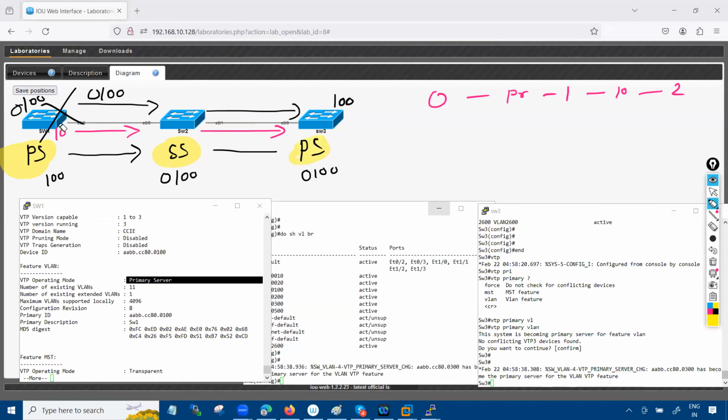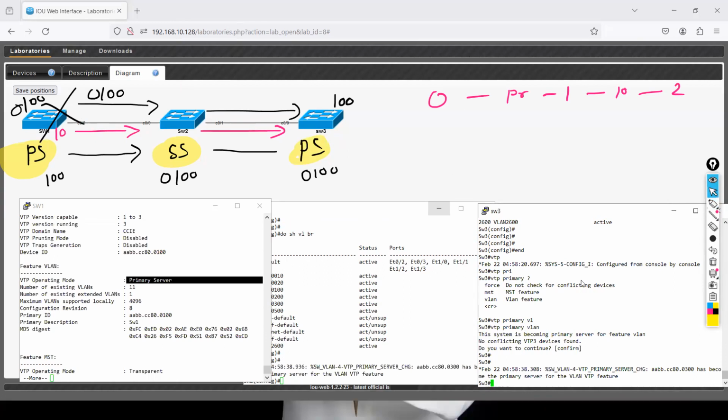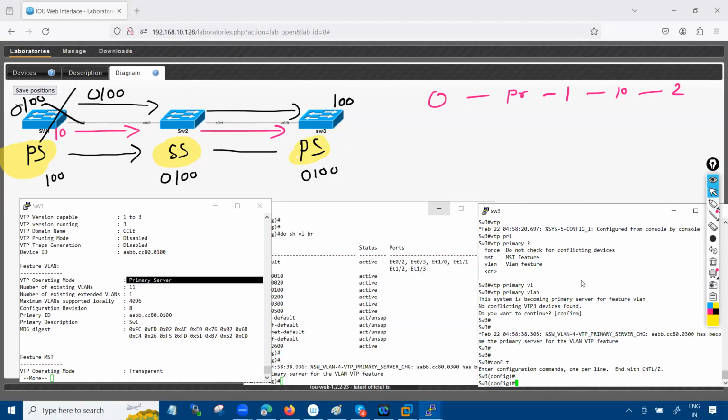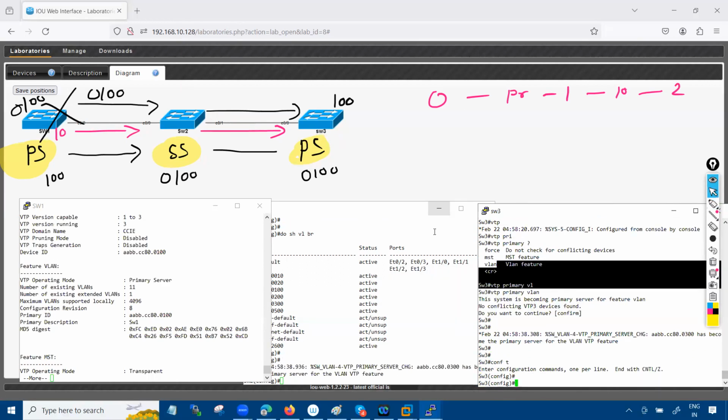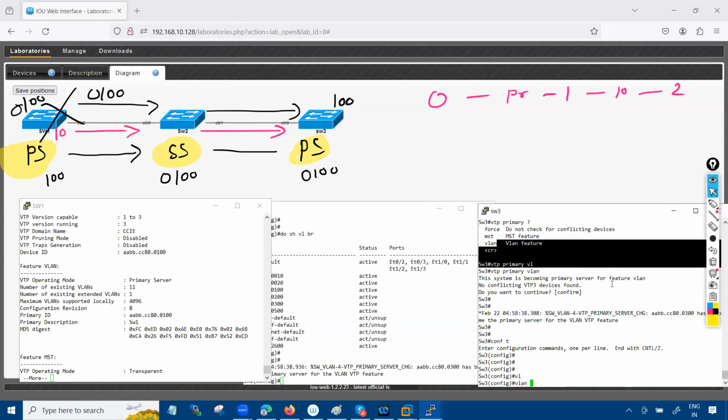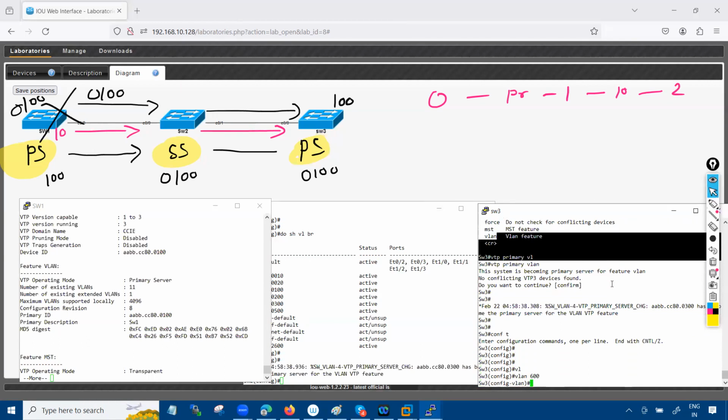The switch is still down right now, so we'll hold on for a second. So this is the primary server, and now I can create the VLAN from there. Previously I could not create the VLAN because it was a secondary server. So now I can create the VLAN number, maybe 600.